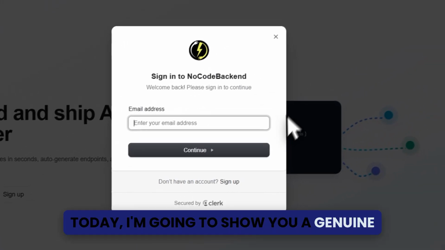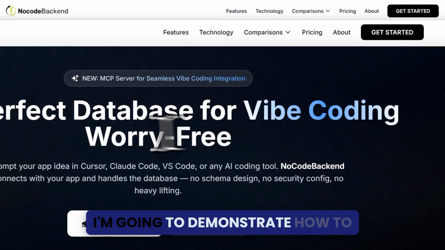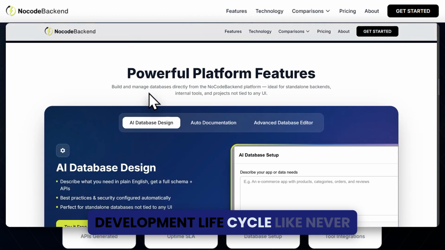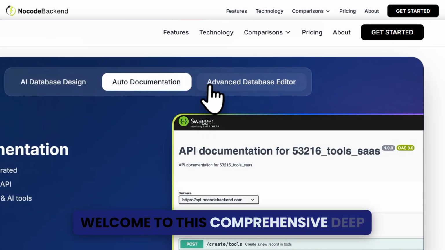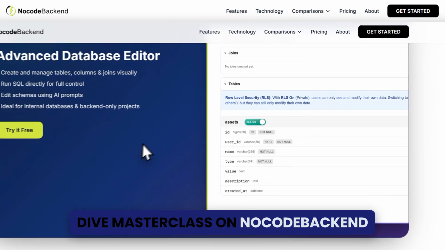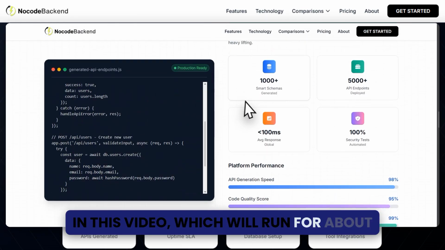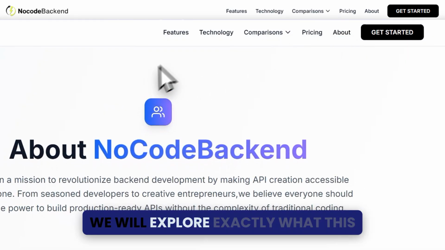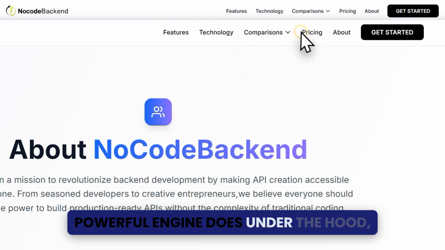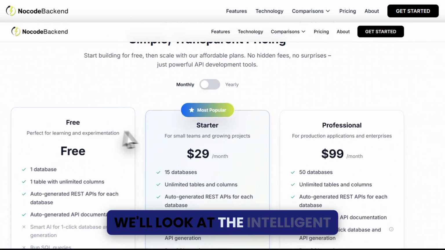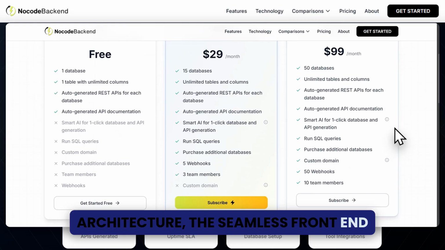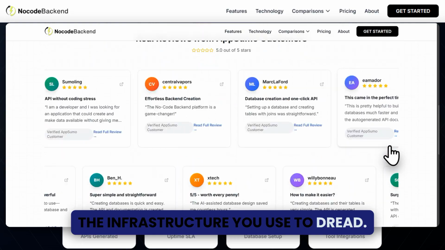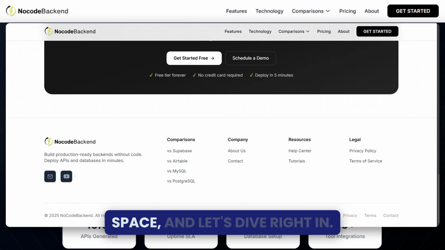Today, I'm going to show you a genuine paradigm shift. I'm going to demonstrate how to completely bypass that archaic bottleneck and accelerate your development lifecycle like never before. Welcome to this comprehensive, deep dive masterclass on NoCodeBackend. In this video, which will run for about 30 minutes, we aren't just going to scratch the surface with high-level promises. We will explore exactly what this powerful engine does under the hood, step by step. We'll look at the intelligent architecture, the seamless front-end integrations, and the automated workflows that instantly generate the infrastructure you used to dread. Grab your coffee, open up your workspace, and let's dive right in.